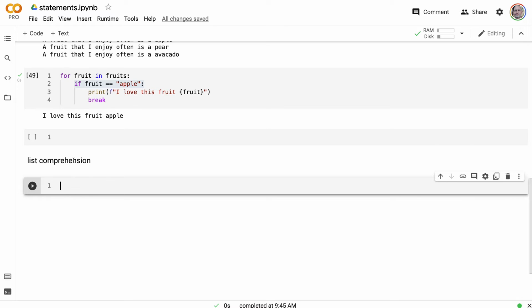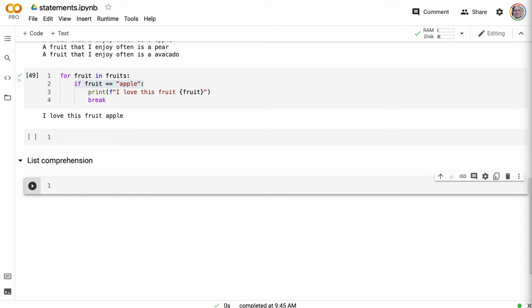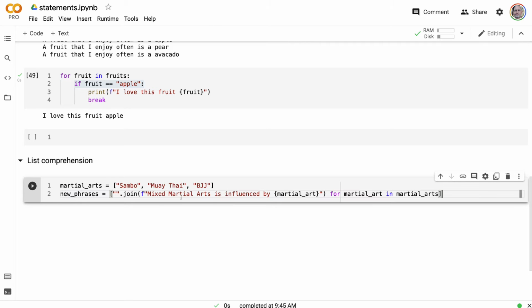So we'll say list comprehension. Oh, and I can actually make this like maybe, yeah, there we go. Perfect. List comprehension. Here we go. And I'll just grab an example I've got. Lists. Okay, so here would be a good example of a list comprehension. If I throw this inside of here, notice that I have a list that says Sambo, Muay Thai, Brazilian Jiu-Jitsu. These are 3 kinds of martial arts.